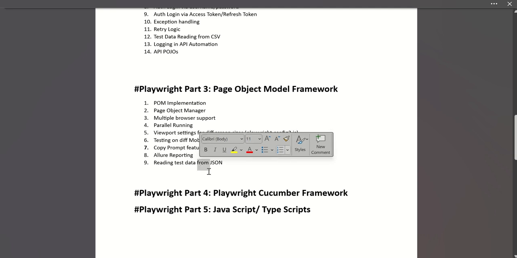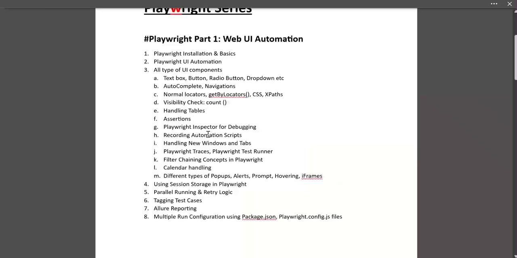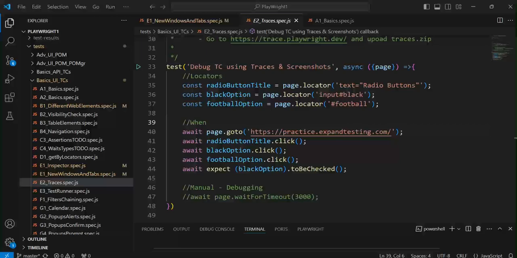Even though we have a very fantastic report from the Playwright itself, it's good to have multiple reports if you would like to get some pie chart and all these things. So the Allure report is also one of the very nice reports. Okay, so let's go back to the index page and let's see what we have in this particular chapter.